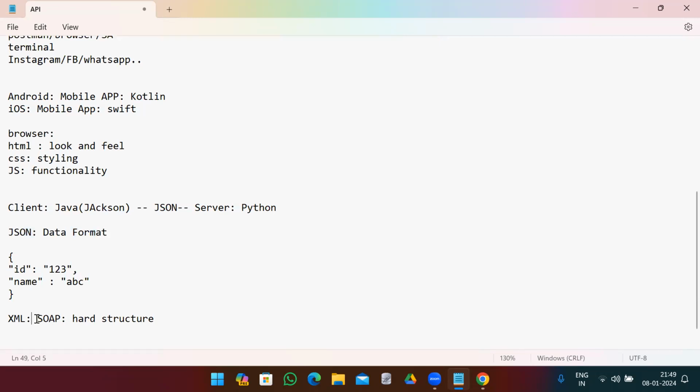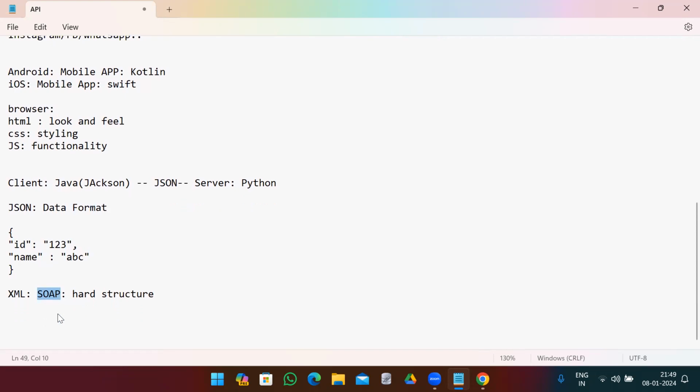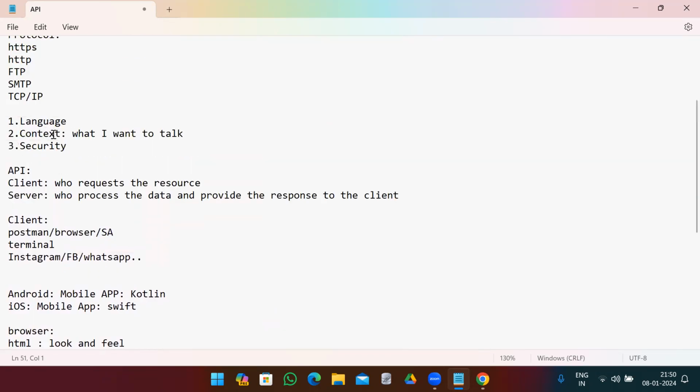And if you just observe the architecture of SOAP itself, it is so heavy and it is somewhat difficult to understand because we have some WSDL file and everything. So most of the people nowadays are using the REST rather than the SOAP. Even REST will support both XML as well as the JSON format. Okay. So now we should discuss on the context.